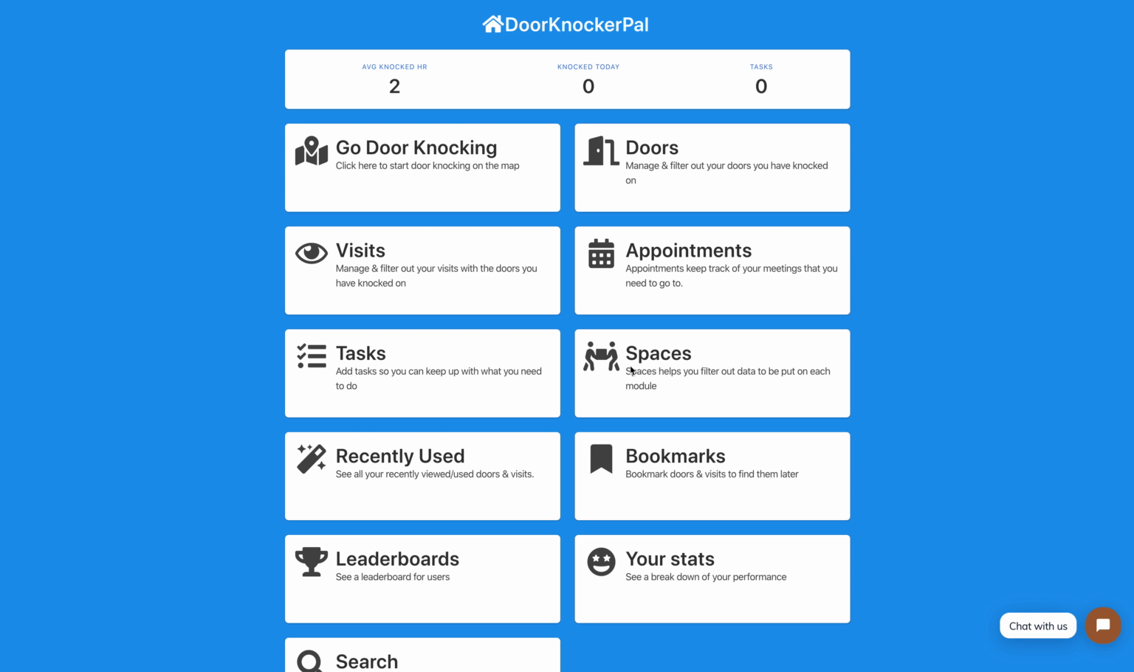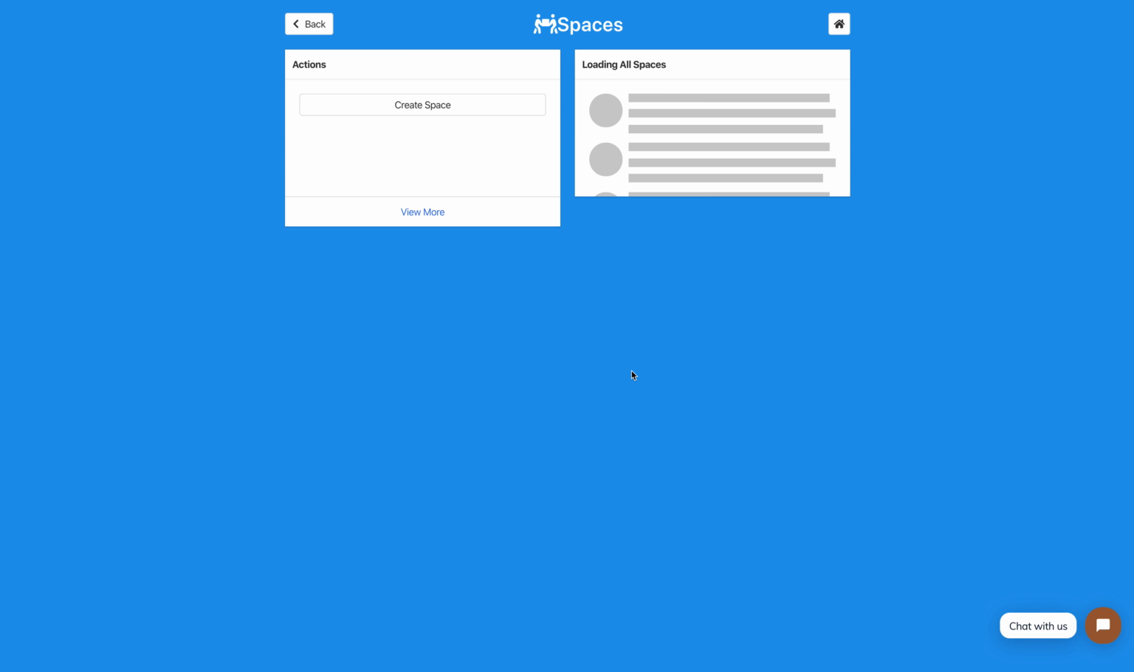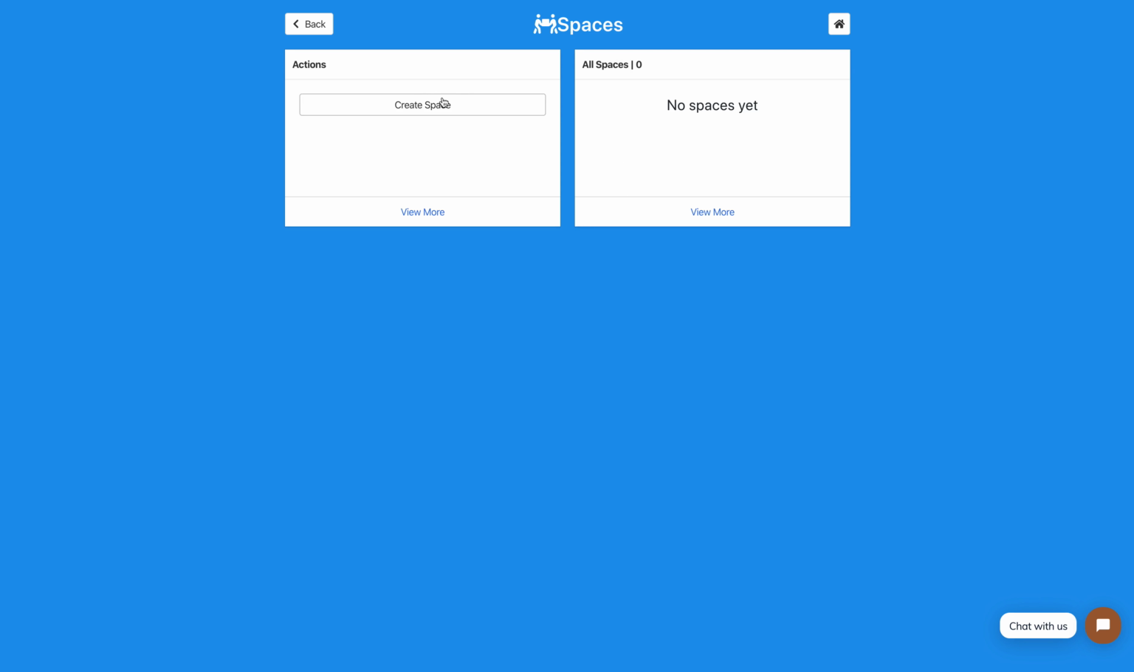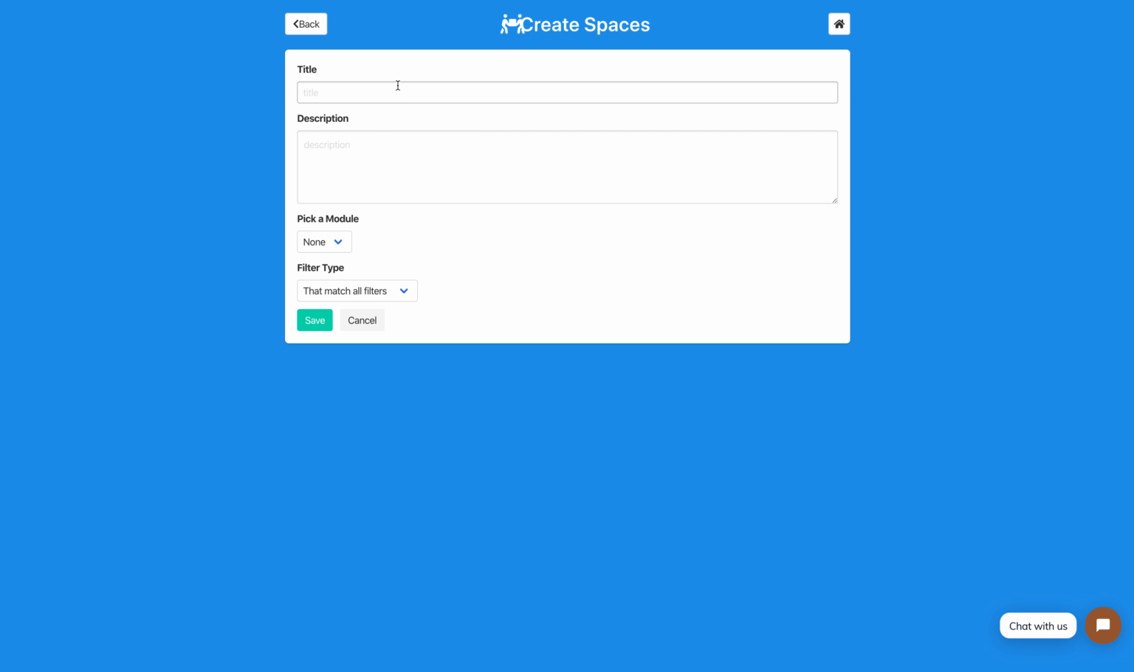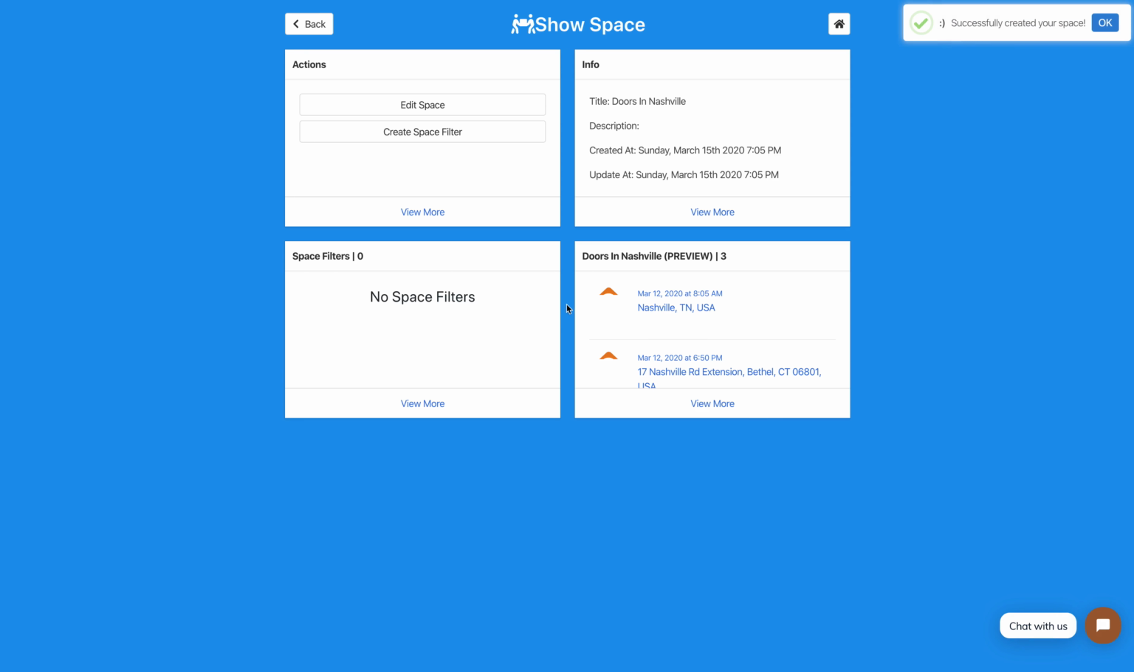So let's go to Spaces down here, and then create a space, and then let's name this one Doors in Asheville. Then I'm going to pick the module, which is going to be Doors, and then you can filter by all or any. I'm going to pick filter by all for now. And then you'll see all the doors that I currently have in the team.